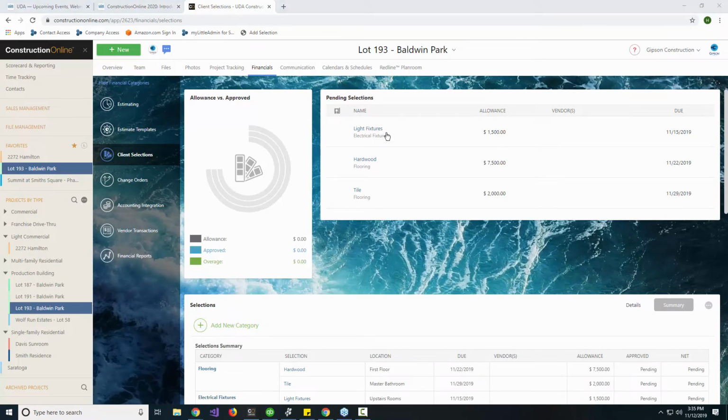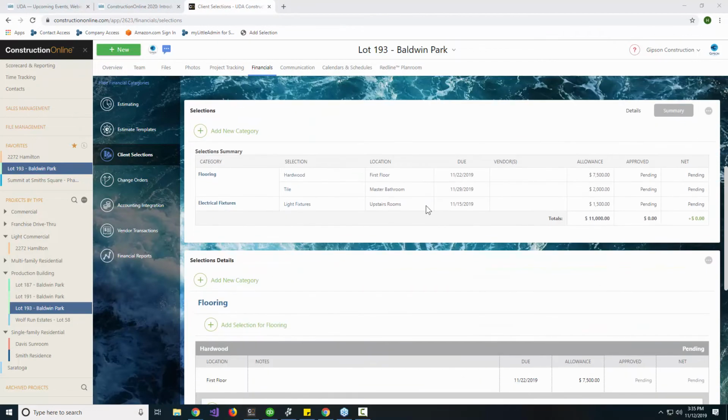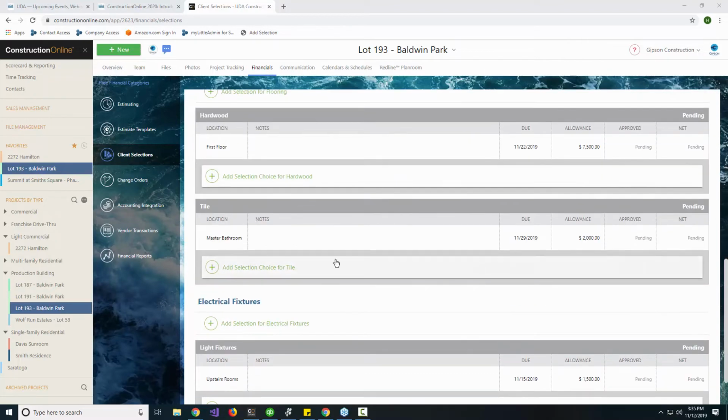So if we come over to my client selections area under my financials tab here, you'll see that the selections we just created for flooring and electrical fixtures are right here, and they're ready for me to add more detail. Again, some of those pictures, some of those specs, maybe use the selection picker tool to pull that off of some of those vendor websites. So still super easy to go in and create those selections and add that additional information. But I think much easier for the estimators to build out that allowance sheet from the very beginning as a holistic part of the estimate.